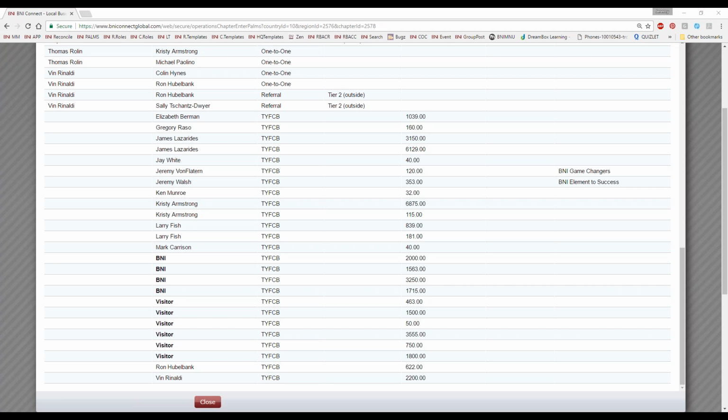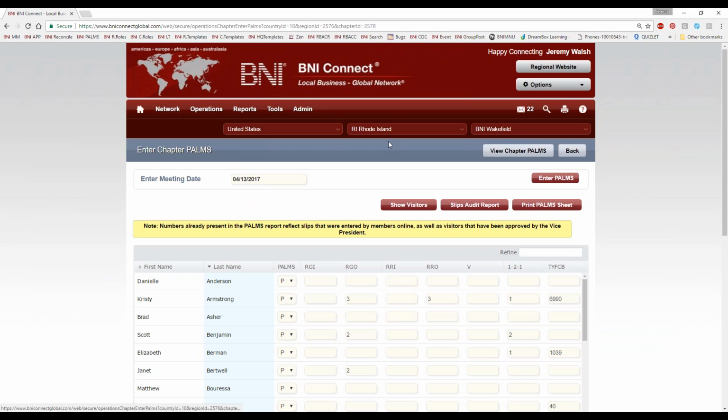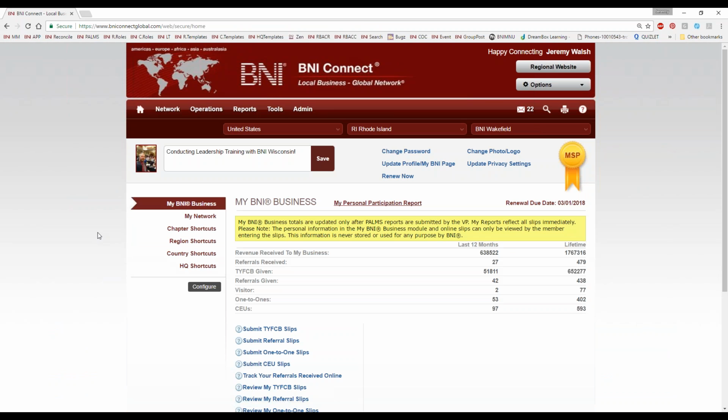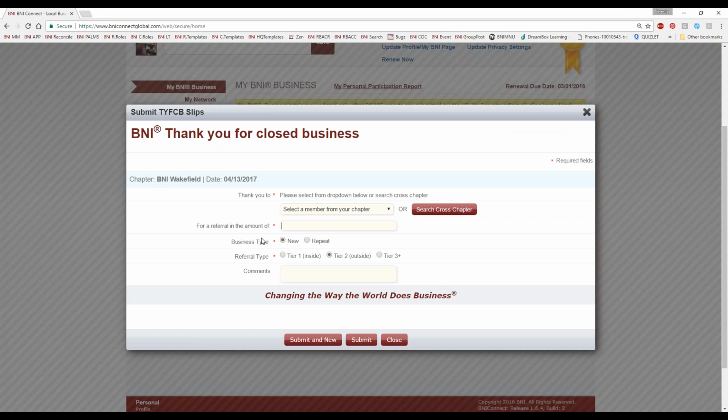If so, what you would do is, if you notice on the thank you for closed business slips, there are multi-tiered referrals. Let's start at the very beginning. Somebody refers themselves to you and they start buying some product from you. That would be an inside referral, and you would turn in thank you for closed business, and that is a tier 1 referral, because that is money that they spent with you directly.